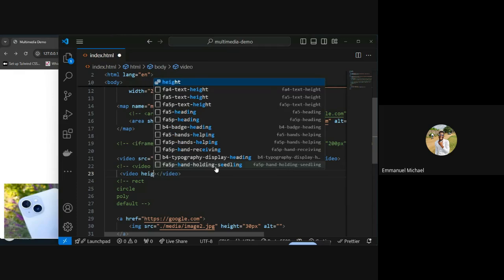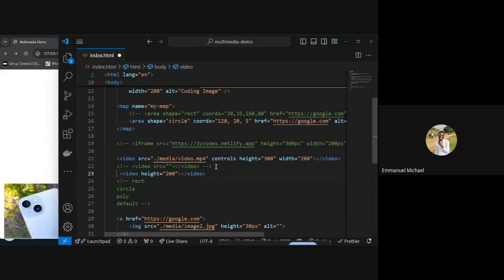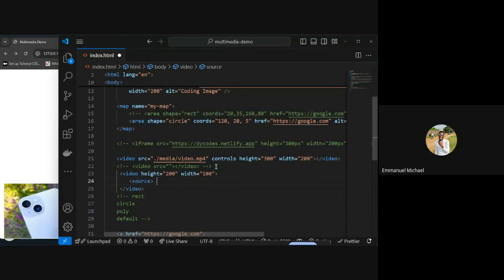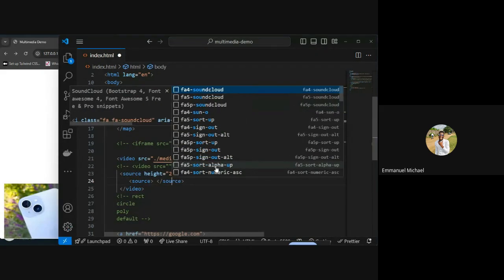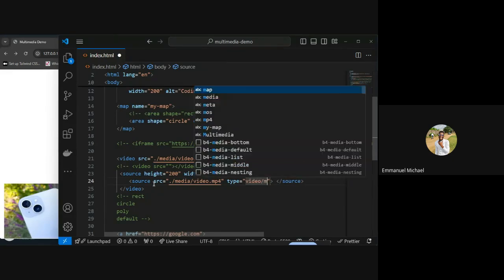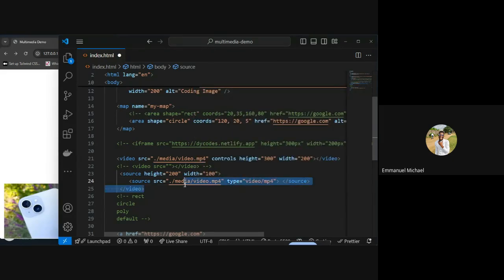What you can have here is height, which could be 200, and width, which could be say 100. And inside this video, you now have source. It's in this source that you would specify the source of the video, /media/video.mp4, and you can specify the type and call it video/mp4, which is the type of this video.